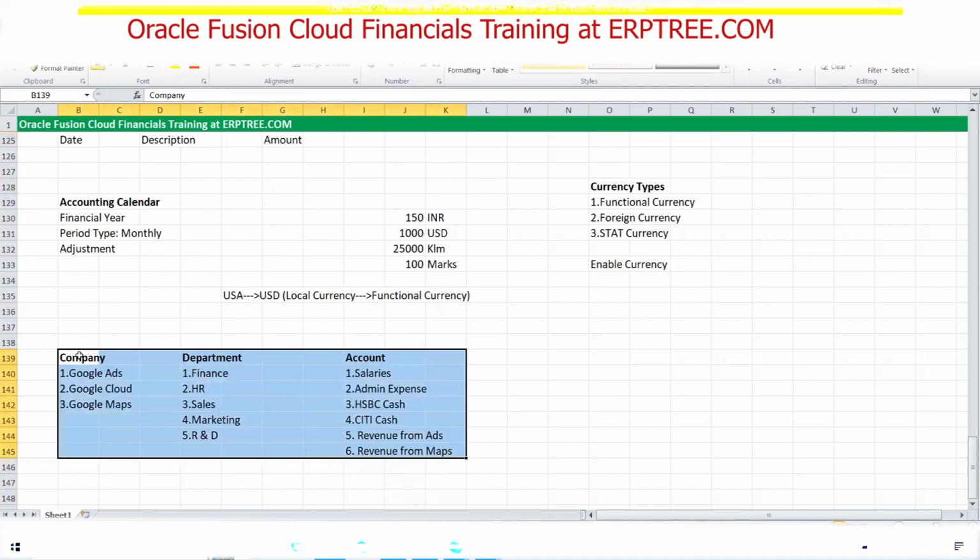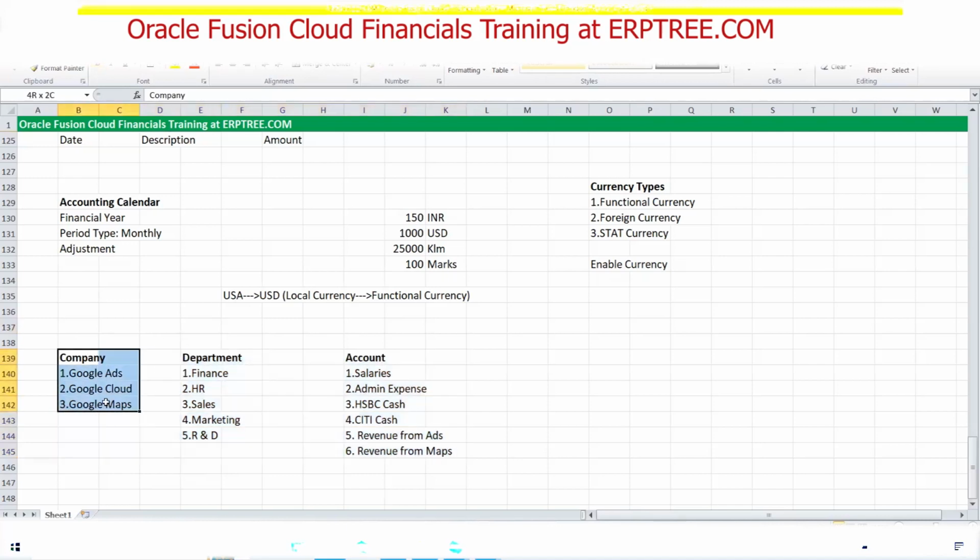Now, this complete information belongs to which organization? That title you can give. These companies, departments, and accounts all belong to Google. Say the entity is Google Corporation.